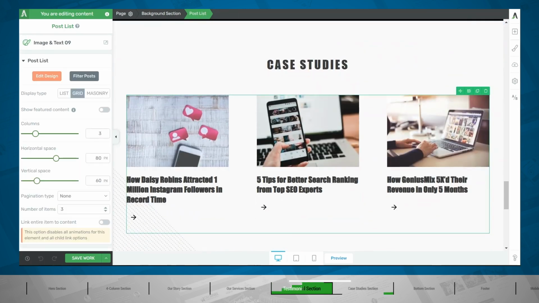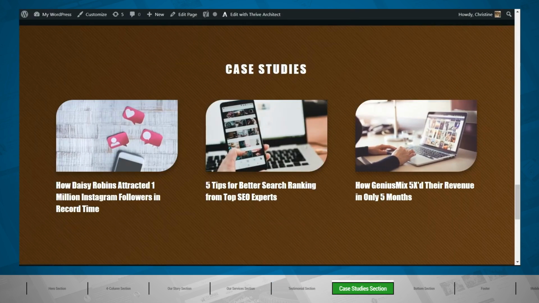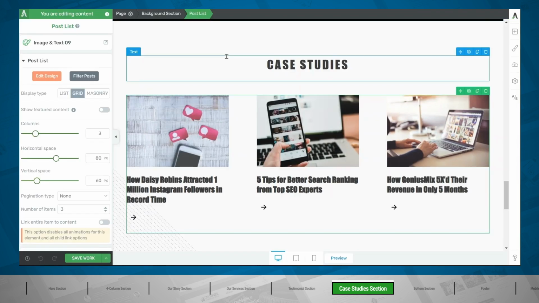Next up is the Case Studies section. So let's take a quick look at our example again. So I've changed the background here, and so now we have the same striped pattern background from the Hero section, and I've also changed the shape of these images here. So let's go back to our page, and let's start with the background section.